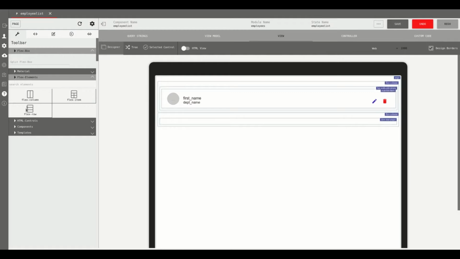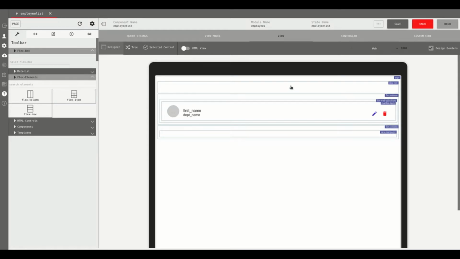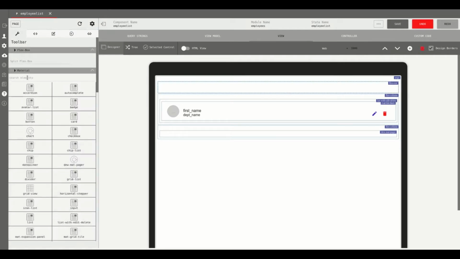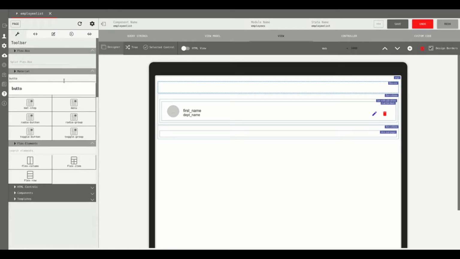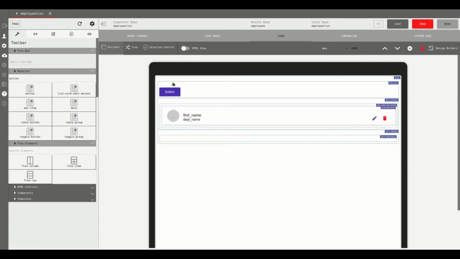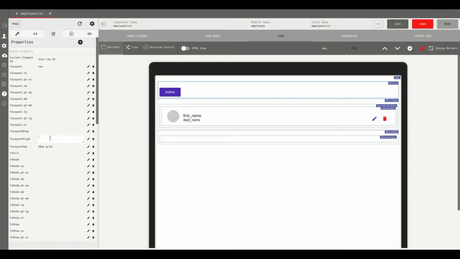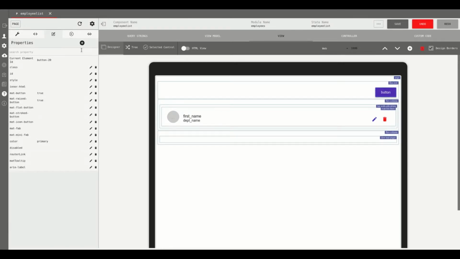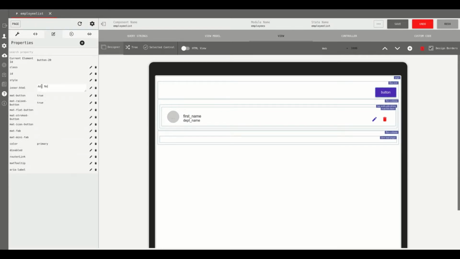Then open the Employee List page, go to the View tab, and add a Flex row from the toolbar. Now select the Flex row and click on the Move Up button to move the Flex row container to the top. Then add a button inside the Flex row by dragging it from the toolbar. Go to Properties of the Flex row to change the alignment of the layout. And then change the inner HTML of the button by selecting the button properties.